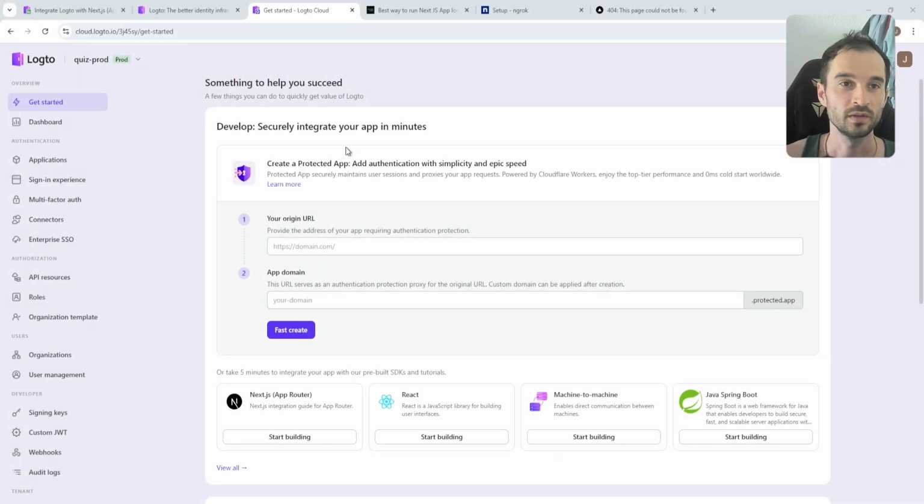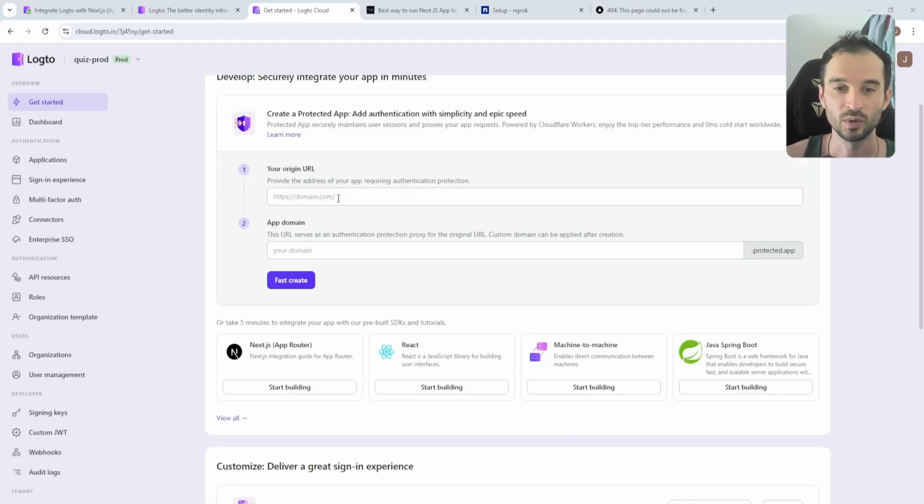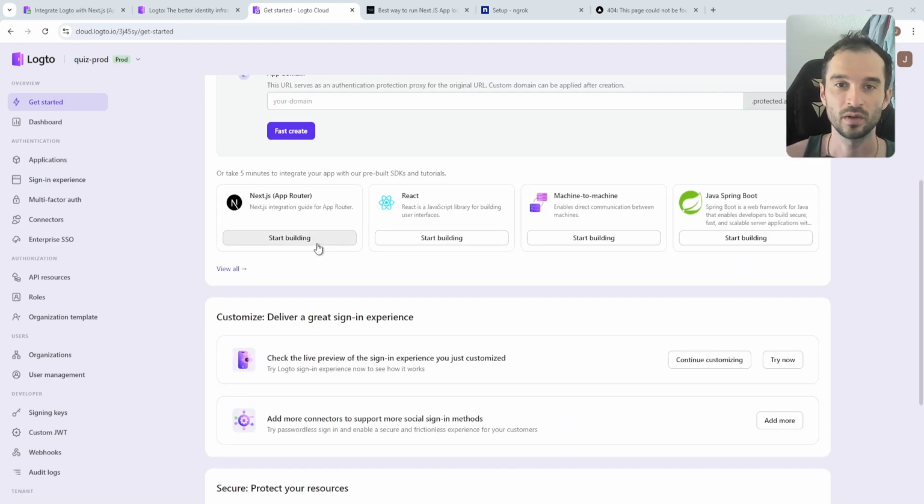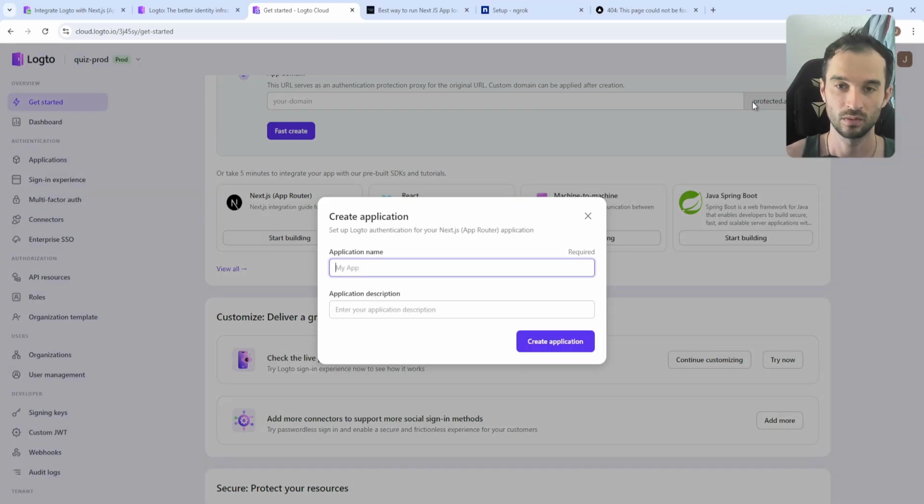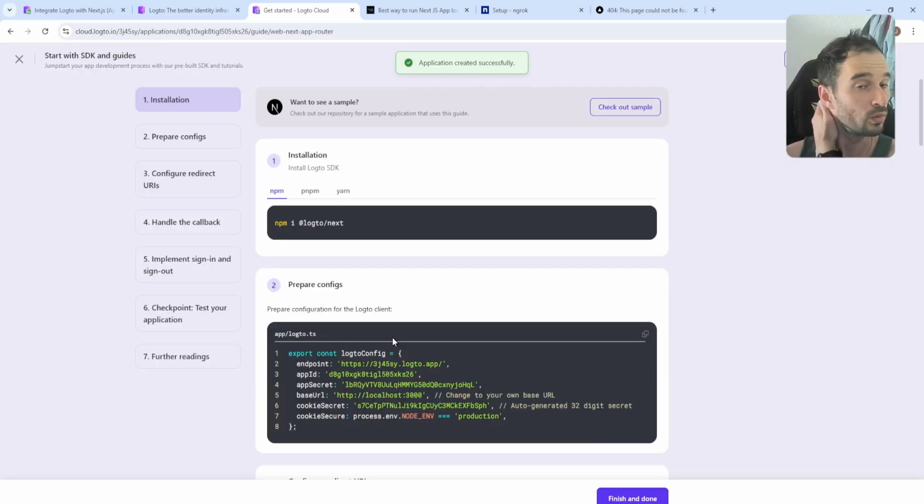So if we log in to Logto, this is the initial screen that we see. And what we need to do now is to create a new app on Next.js. So I'm clicking here, start building. And now we need to give an application name. Let's say, blog about my stuff.